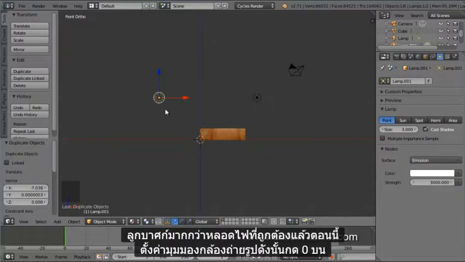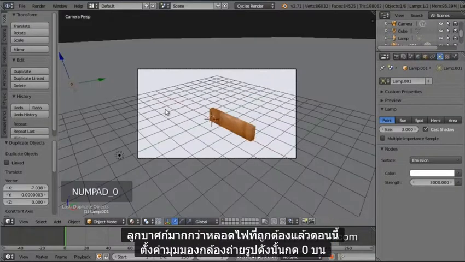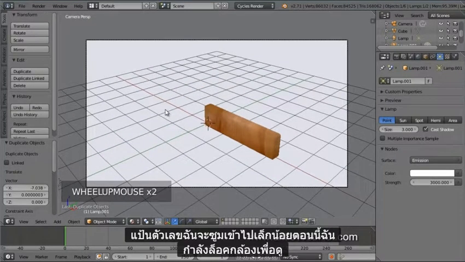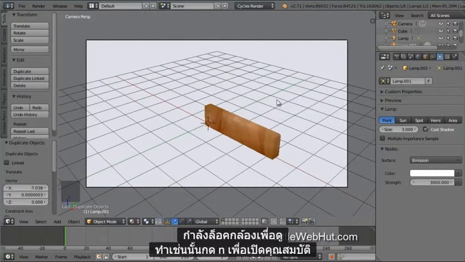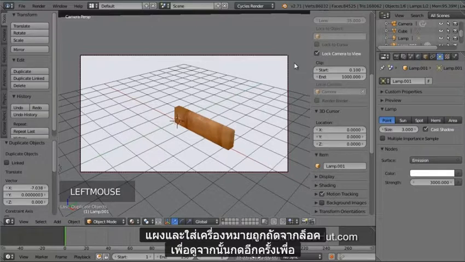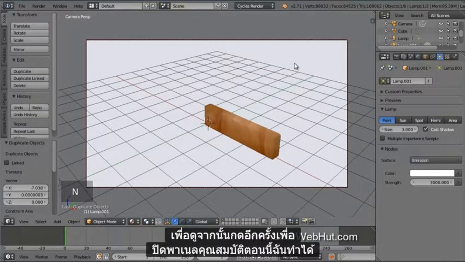Now let's set up the camera view. So press 0 on the number pad. I'll zoom in a little. Now I'm going to lock the camera to the view. To do that, press N to open the Properties panel and put a check mark next to Lock Camera to View. Then press N again to close the Properties panel.